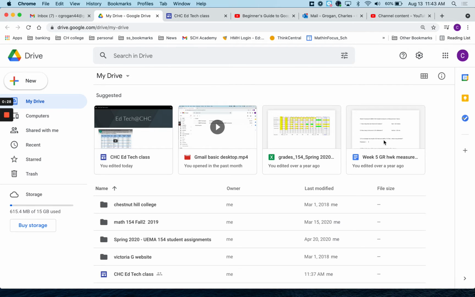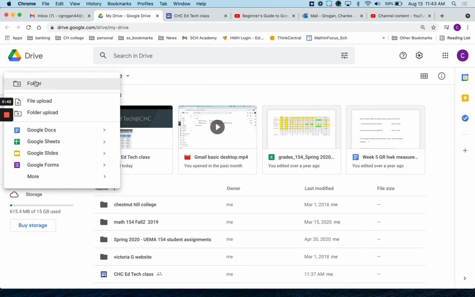And this is like a suggested thing. The things that you've worked on most recently, if that would be helpful to you, you can access the documents right from up here. But essentially, if you're just starting out, the New button will help you create anything new, like a folder. If you want to upload a file that you created in Word and edit it in Google Docs, or a PowerPoint or something, you can upload things from your laptop.